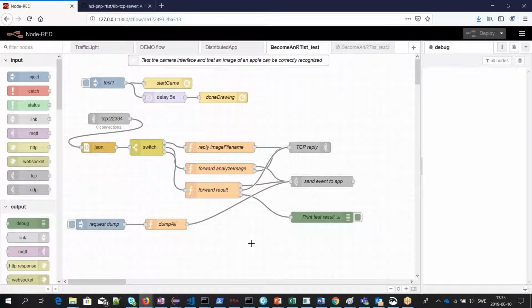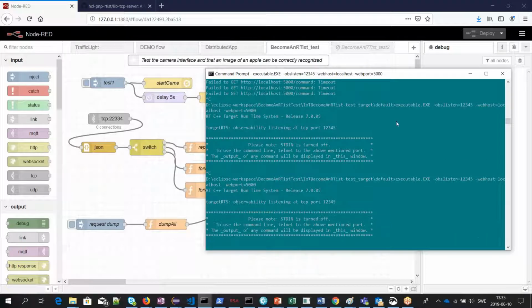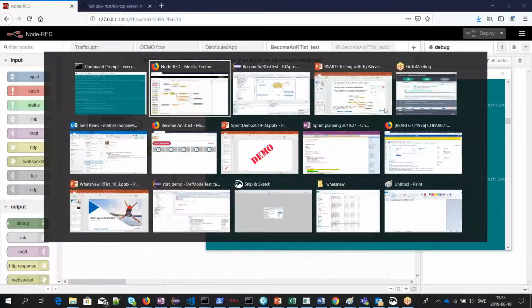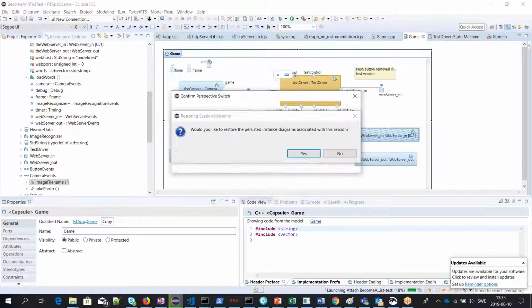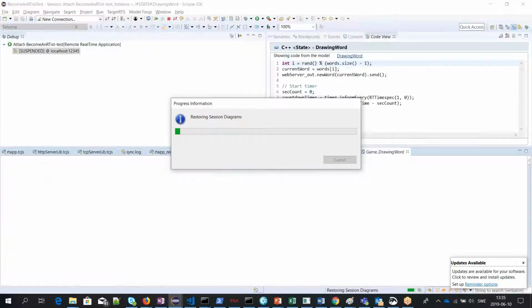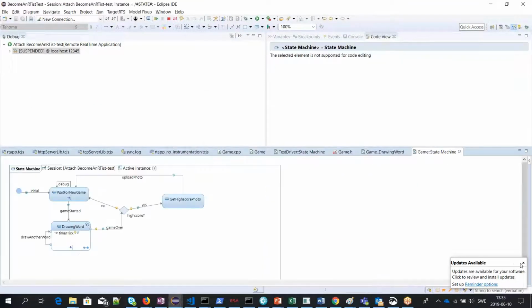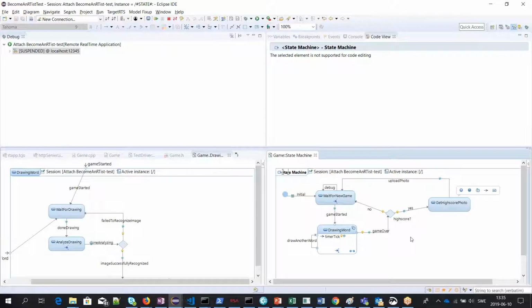So I have built this application that I showed you, and let's start it and attach to it. So now it's running here on my local host, and I can attach the model debugger to it so we can see what happens. So we have two state instance diagrams. The one to the right is the main one.